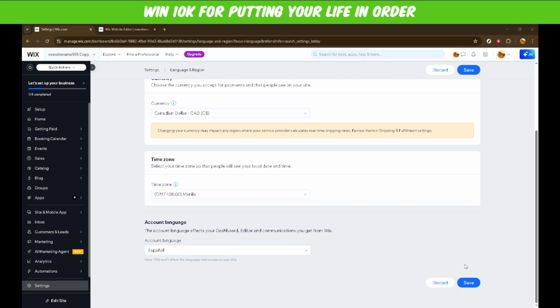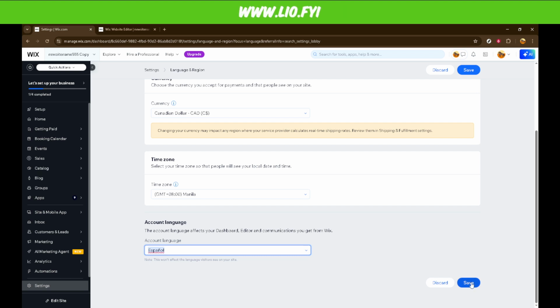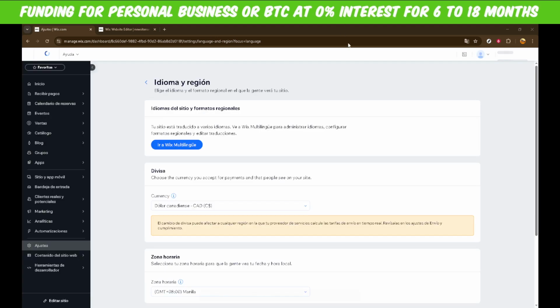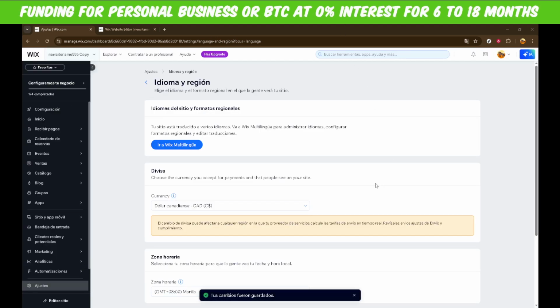With your preferred language now chosen, there's just one final step to cement your changes. Head over to the Save button, typically located at the bottom of the page. Clicking Save will apply the language change to your account. It's important to remember that these changes might take a few moments to reflect across your site, so don't worry if you don't see them immediately.